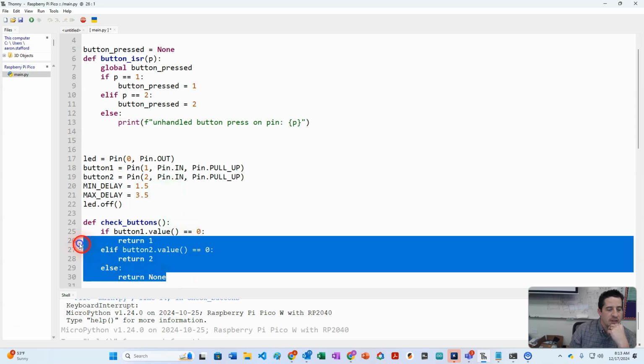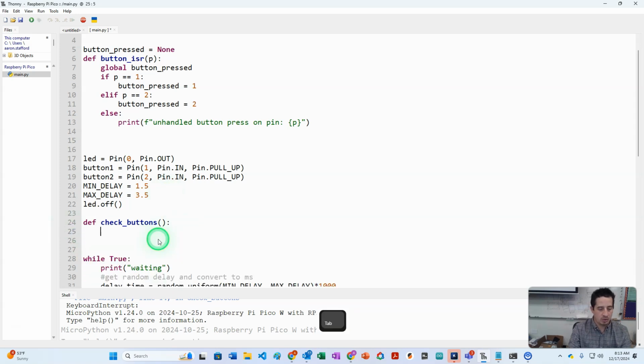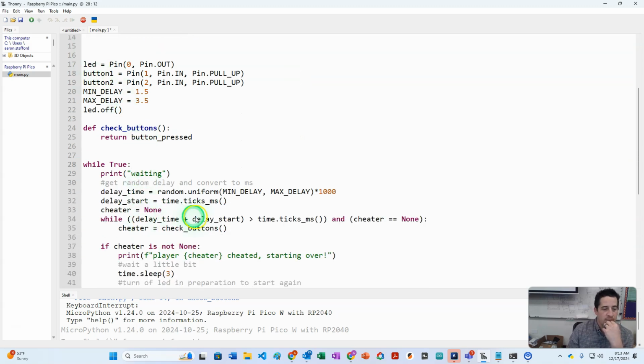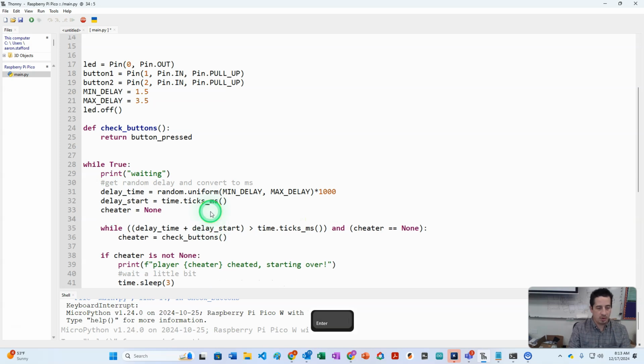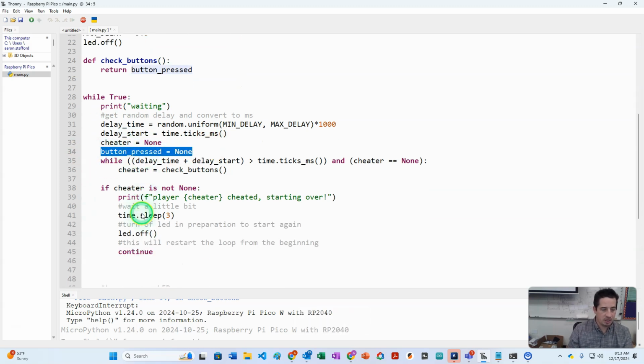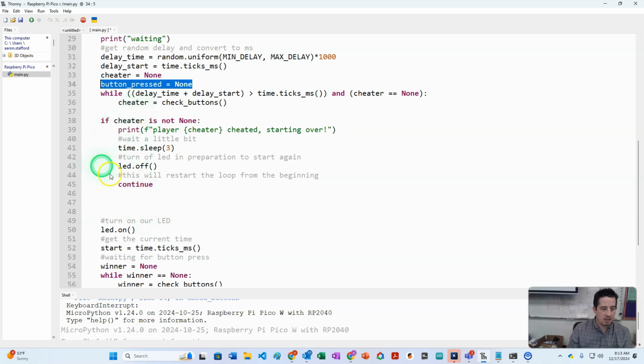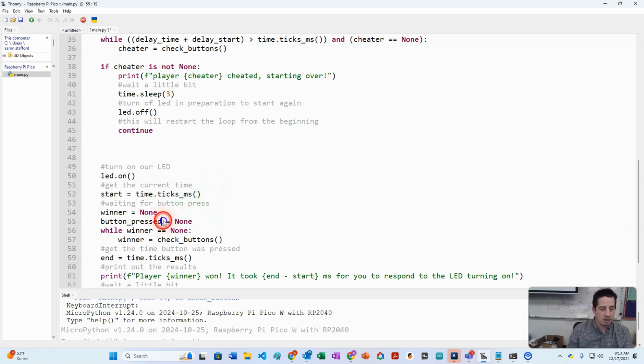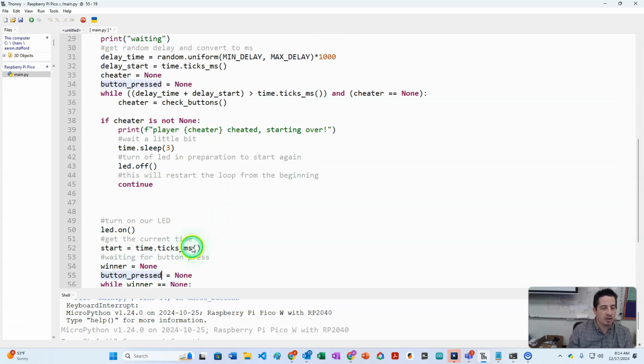Okay, so we've got that, and now what we're going to do is, when we do check buttons, we're just going to return button pressed. Because now all the work is being done here in our ISR. Then when we set cheater to none, we're going to set button pressed equal to none here, and here when we set winner to none. So we reset that value when we start doing our checks.